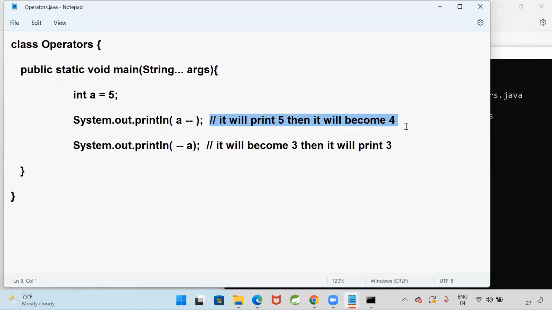Whatever code you are commenting, it is only for readability. It will not participate in the compilation. It will not participate in the execution also. Are you clear with my point?